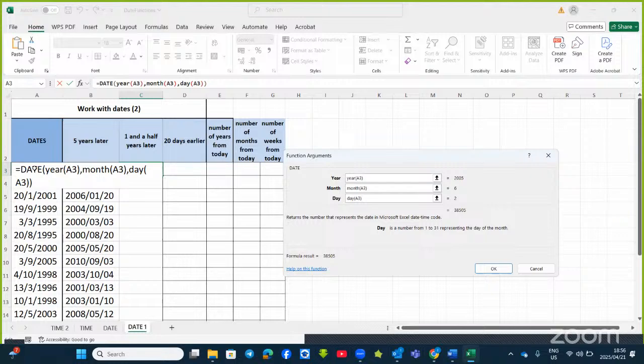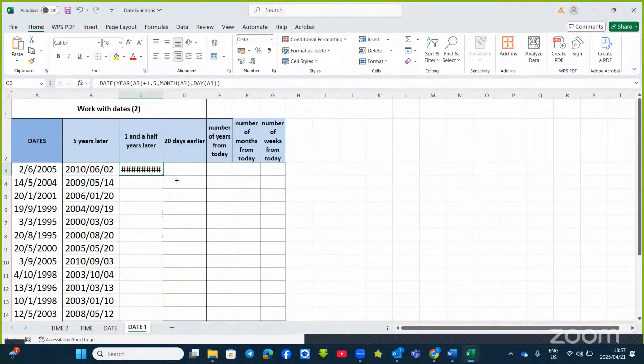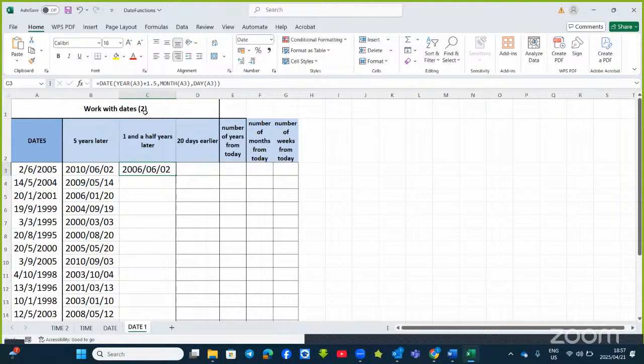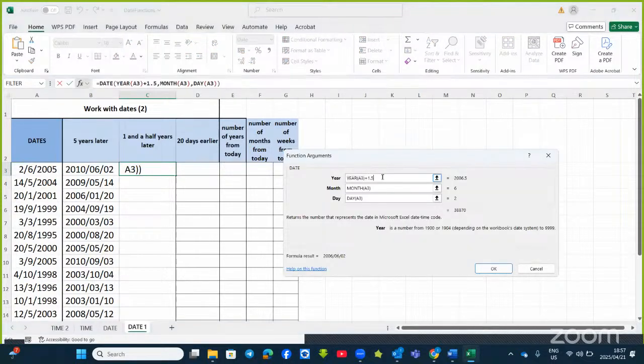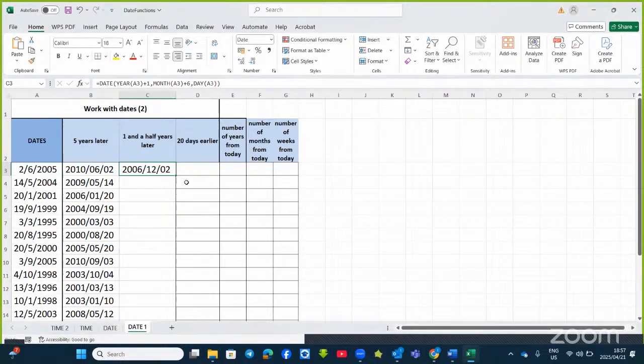Now, after this, we have to look at the question, which says 1.5 years. So you can just say plus 1.5 for the year, and we get that answer. Or alternatively, you can just say +1 and then the month +6, because 1.5 is 1 year, 6 months. So you say +6 under the month column, and you get the same answer.